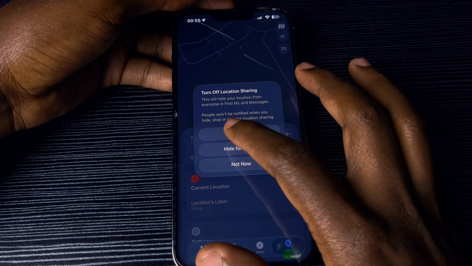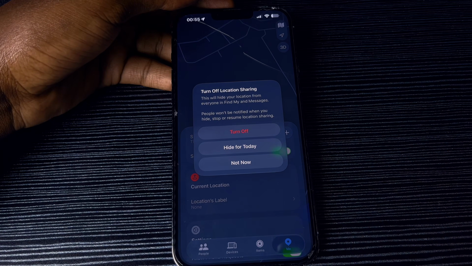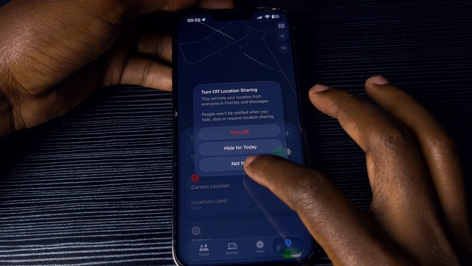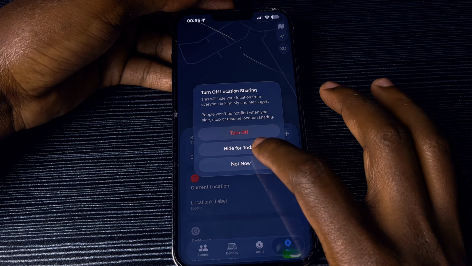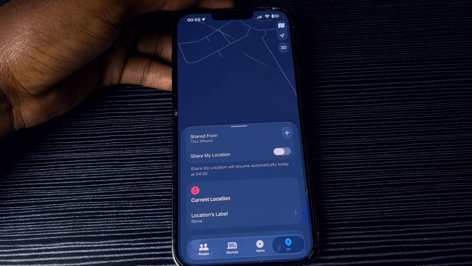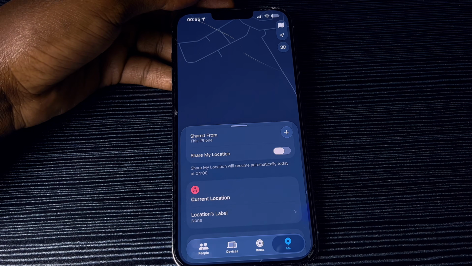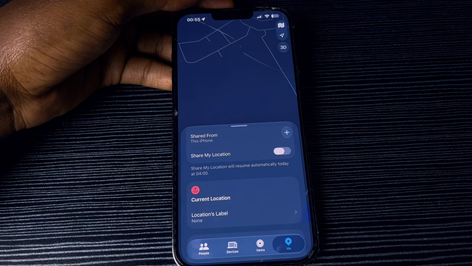Now there's another option. So it's just turn off completely, right? Or you can hide for today or not now. So hide for today is the option here that we want. What this simply does is it will stop sharing your location for a specific period and will only resume at a specific time frame as well.